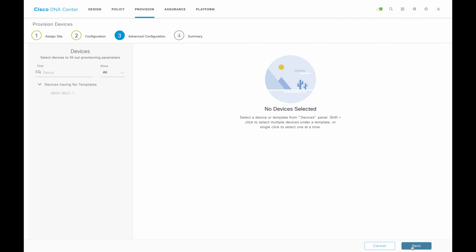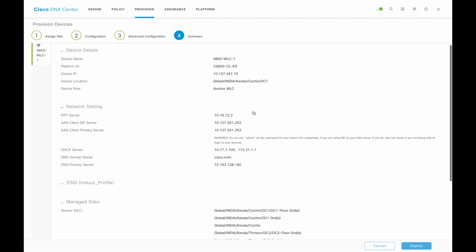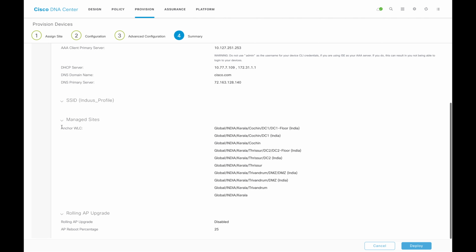Click on next, and next again. Then you can see the Anchor WLC. This particular WLC is mapped as an Anchor WLC for these many sites. So that's how you create the WLC, or change the WLC role into Anchor WLC, inside DNAC. And you can click on deploy, and this will be done.